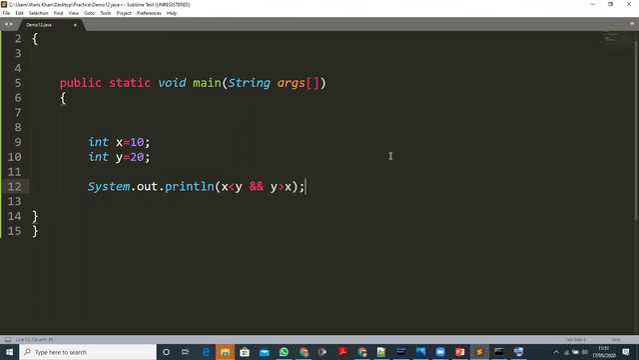Now look here. For example, this is my first condition, and this is the second condition. Look here, x is less than y, is it right or wrong? It is right, because 10 is less than 20. This is the first condition. The first condition is true because x is less than y, 10 is less than 20.